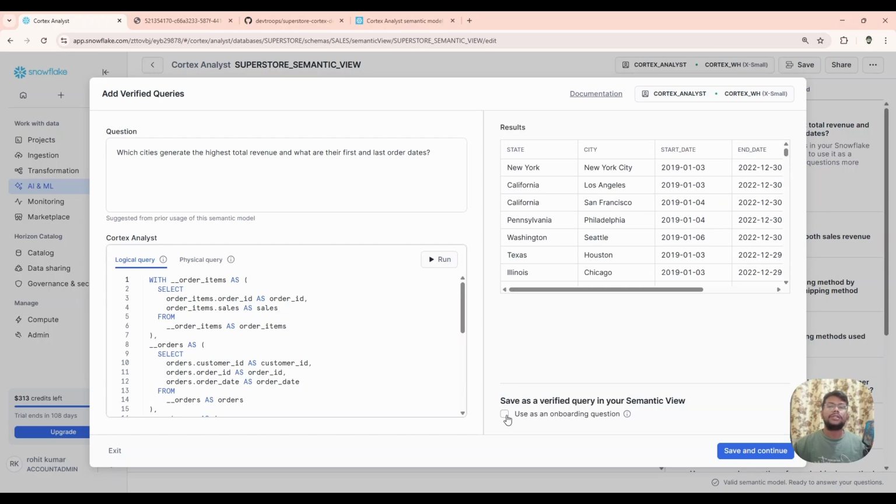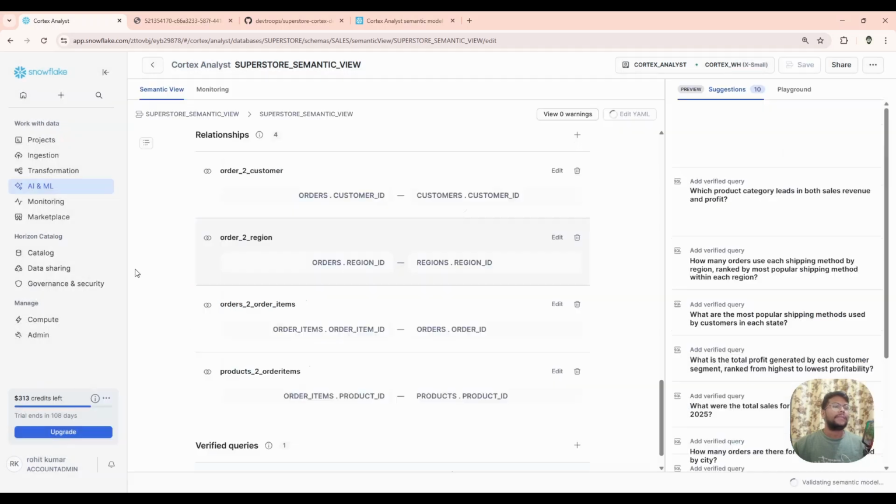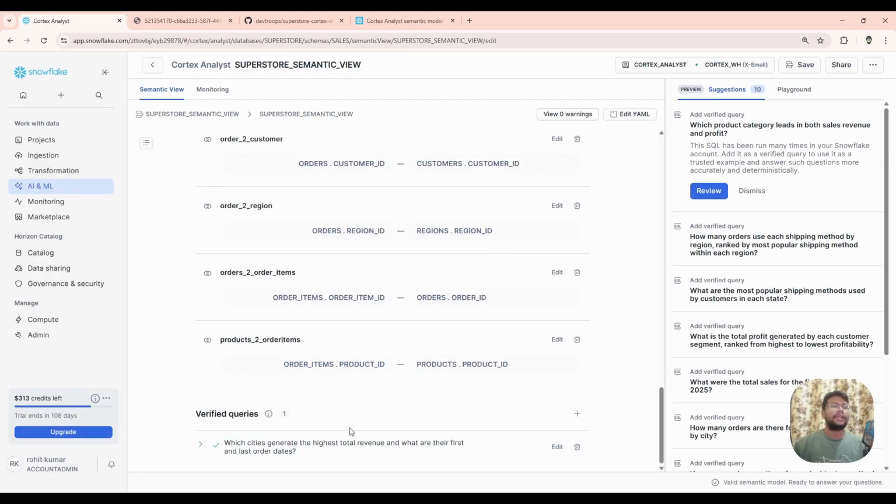What happens when you add it to the onboarding question is whenever he starts a chat, he will see this one of them as his starting question. So I'll just click on this onboarding question and I'll click on save and continue. When I click on this, if you can see, right, verified query has been added.